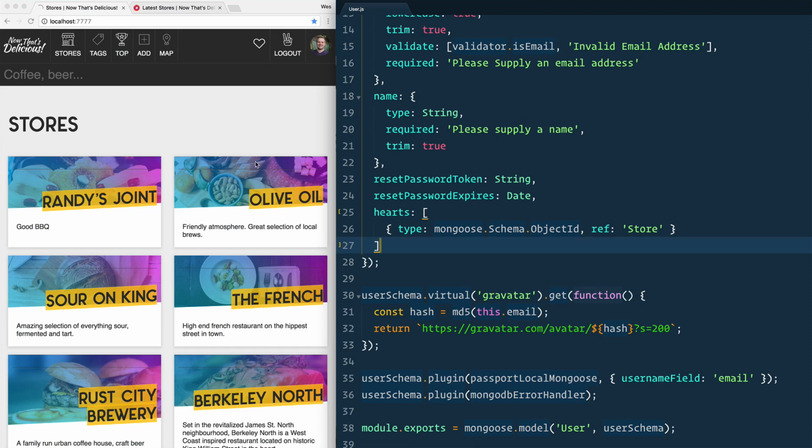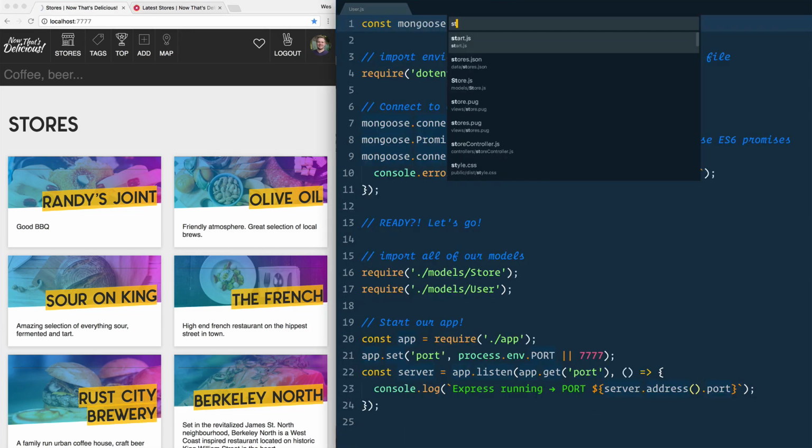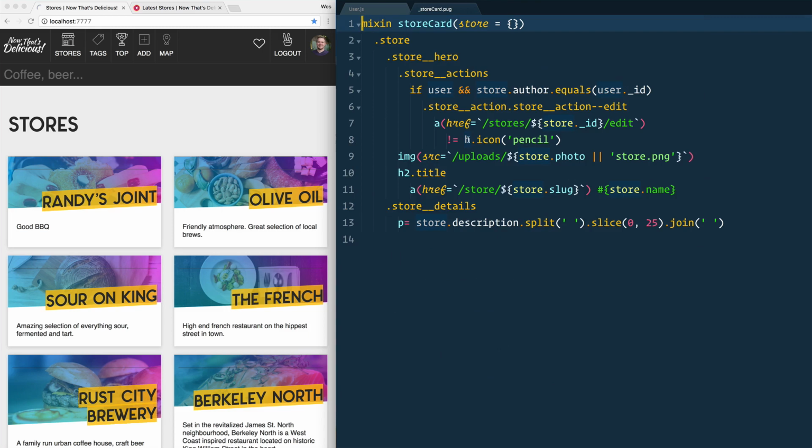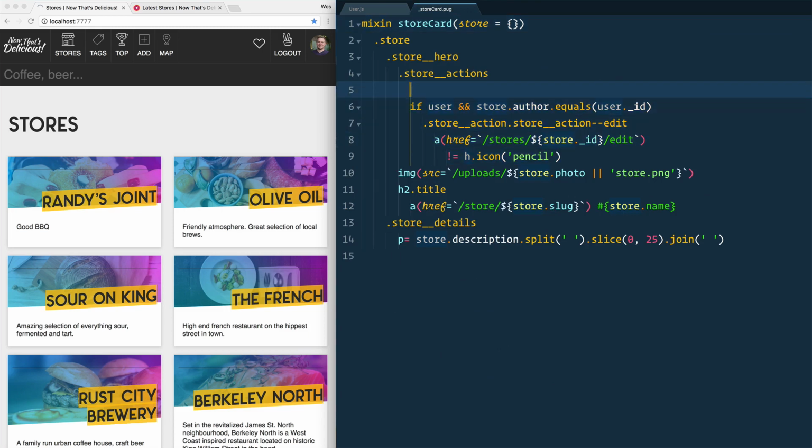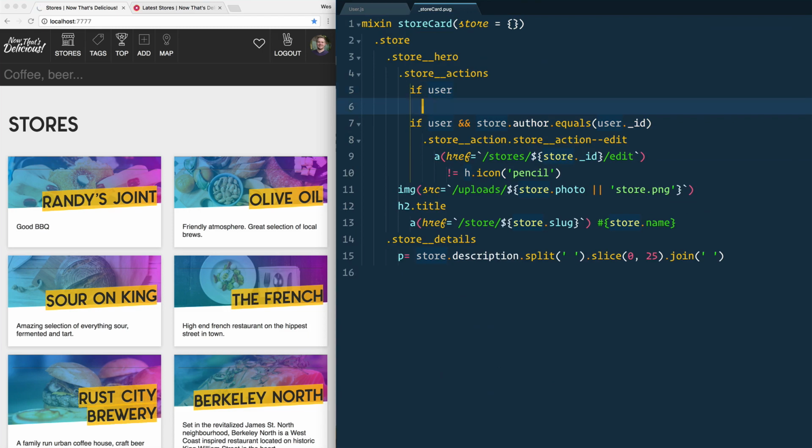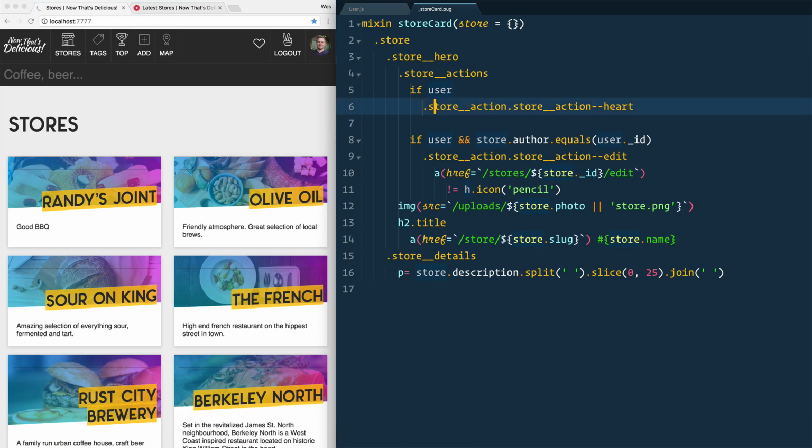Next, we need to create some sort of interface to actually handle hearting each of these. So let's open up our storecard.pug. And you see that we have all this action already here. We're going to do another action here. We're going to say if user. What that will do is check if they're logged in first, because there's no sense in showing the hearting interface to people who are logged out. And if that is true, we're going to have a store__action and a store__action--heart. So it's a class of store__action and a class of store__action--heart.